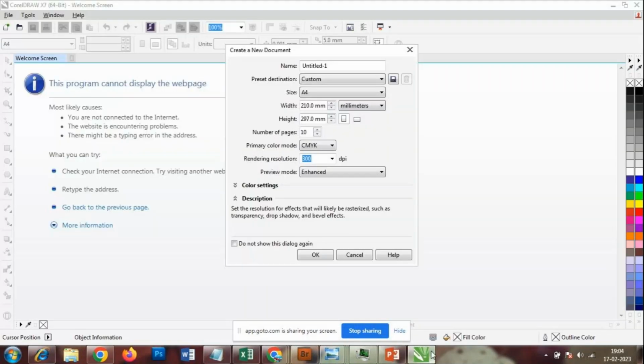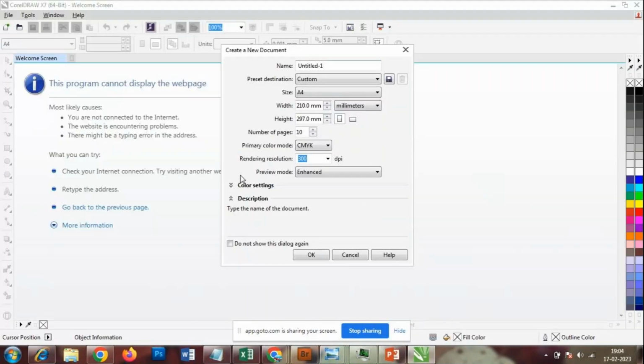Here the starting resolution is 72 and 300 is the maximum resolution, in dots per inch. So 72 to 300 is the resolution: maximum is 300, minimum is 72. For the primary color mode, we use two different color codes here: one is RGB and one is CMYK.